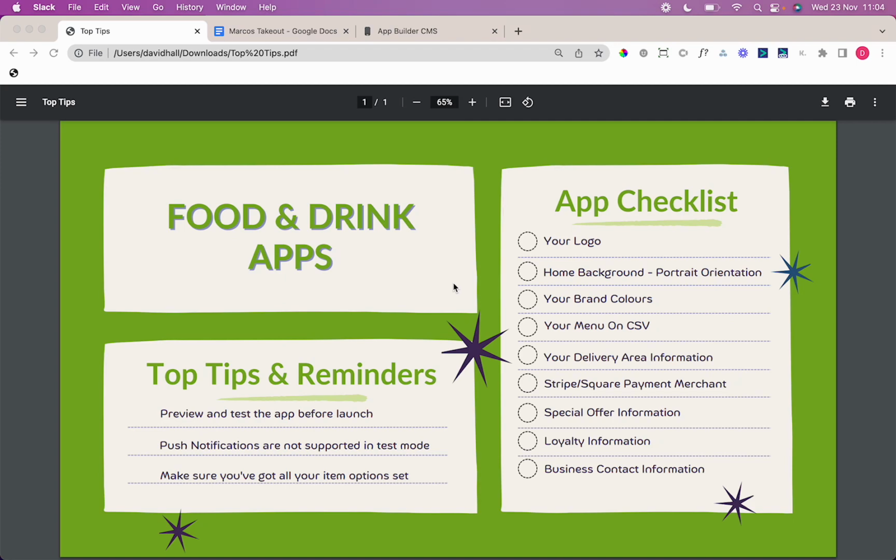And also your business contact information, so your address, your phone number, your email address, etc. So those bits that you want in an About Us section of the app, just so users can quickly get in touch with you as and when they require. So that's great. That's everything in the checklist we've gone through there. So let's now move on to actually building the app.